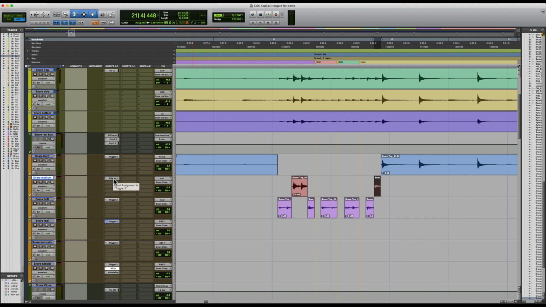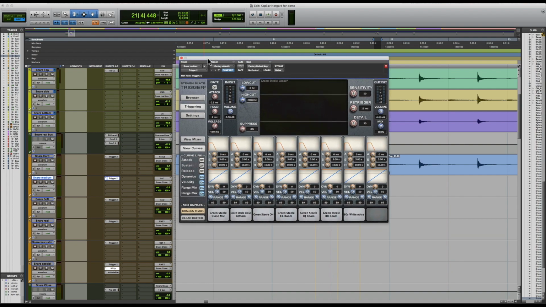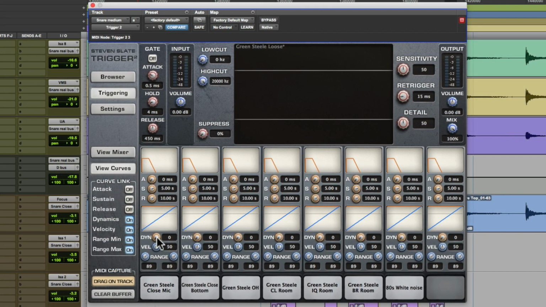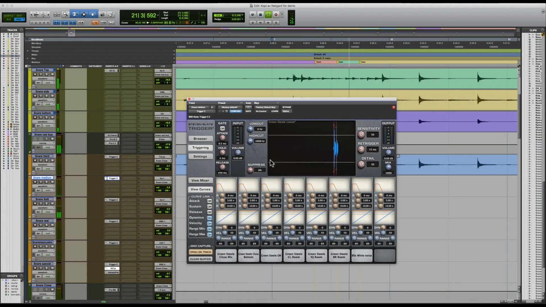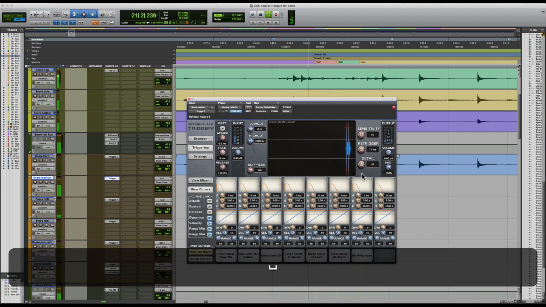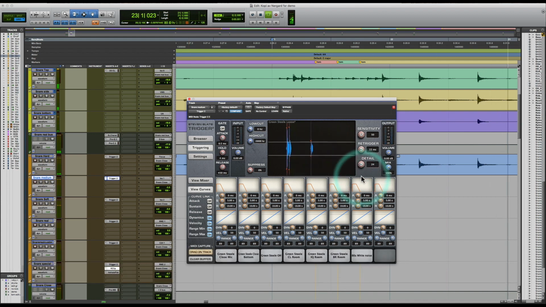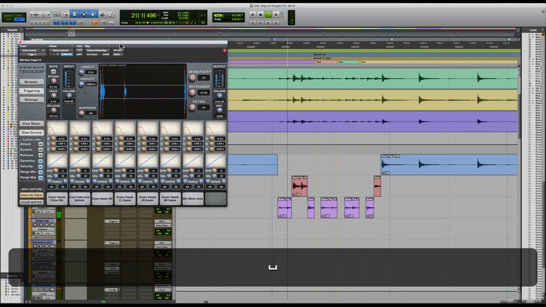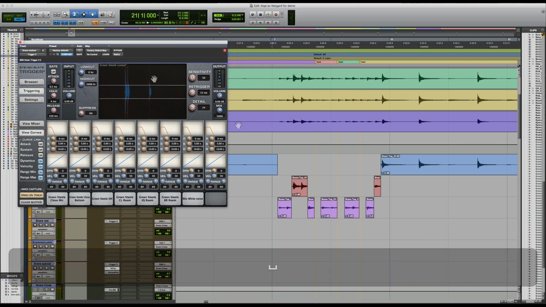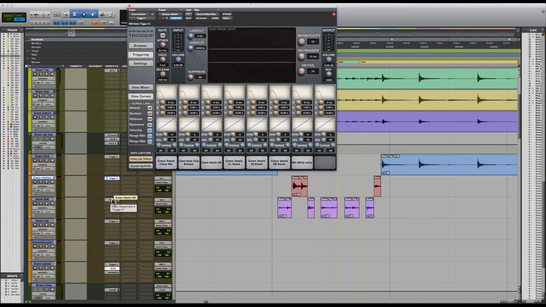You also need to copy down the Trigger2 settings from one of the other tracks. We go in here and look at the medium track. Here I'll choose zero dynamics and default velocity. This is a medium hit, so I try to choose the medium velocity files. Let's see what we got. Okay, so this one is not picking up, so I need to adjust it. Okay, cool.